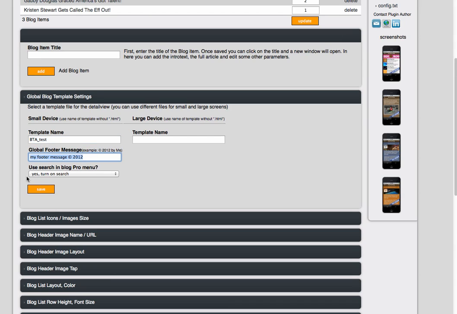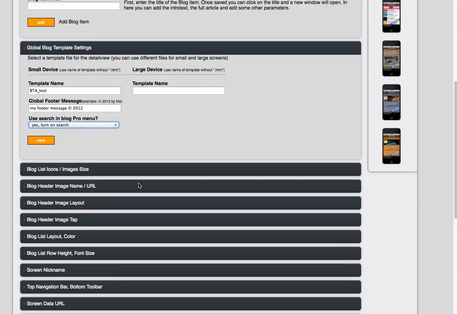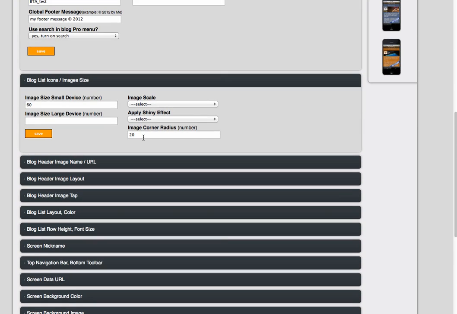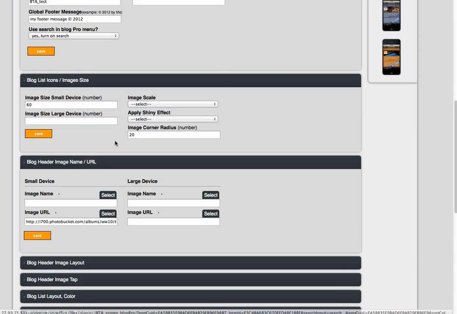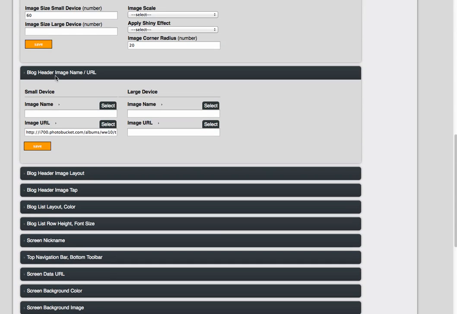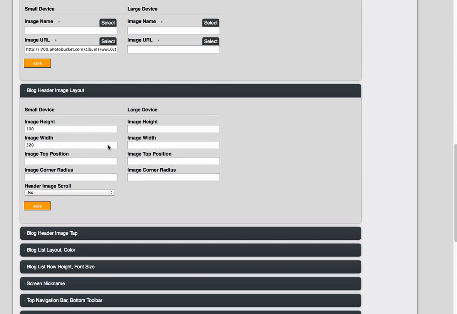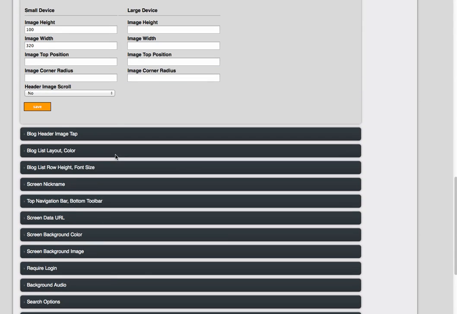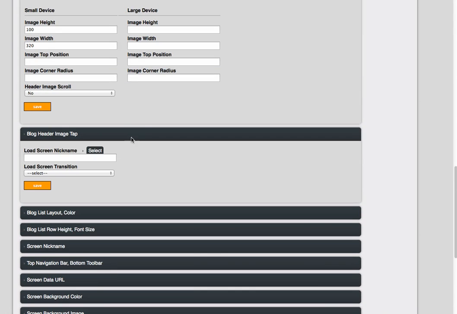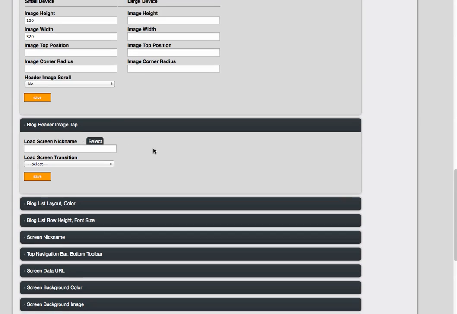A footer message. And the Block Pro has a search feature. You can turn it on and you can turn it off. So I want to show you, so I'll leave it. You can set the size of the icons in the list view. You can add a header image, set the height and width of the header image. If you tap the header image, what screen will be loaded.